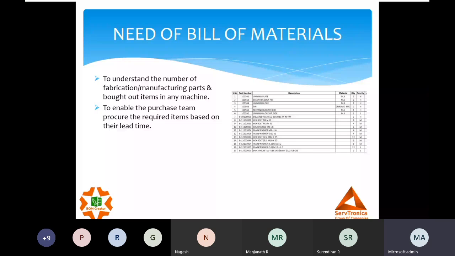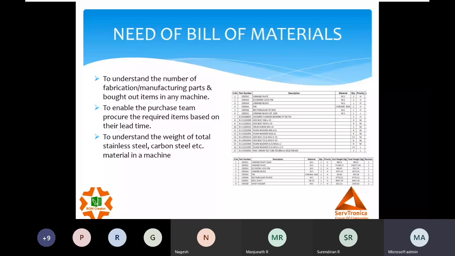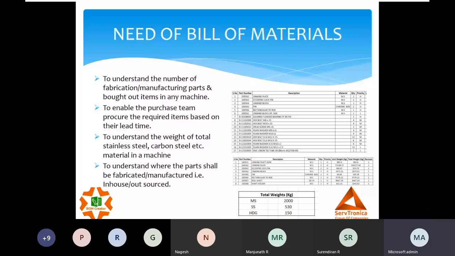And to understand the weight, what the total weight of the machine is, or the weight of the parts, the different items which we are using in our system. Basically, a composition of the machine. Say if I'm making a 25-ton machine, what is the composition?